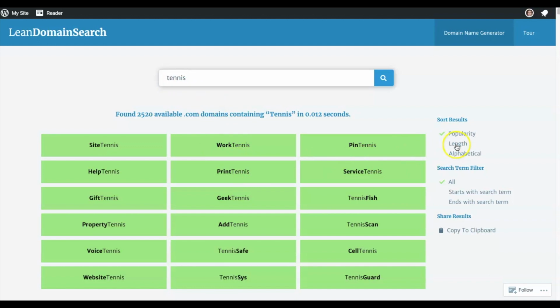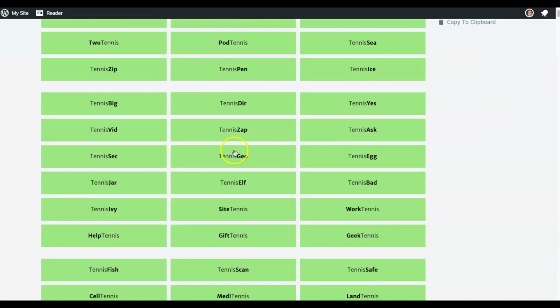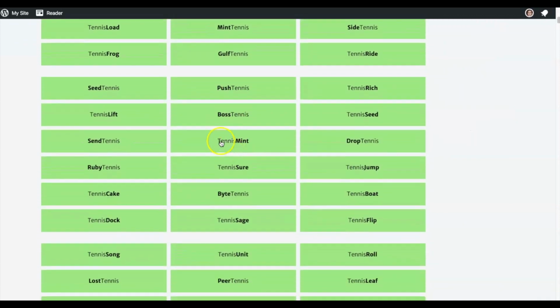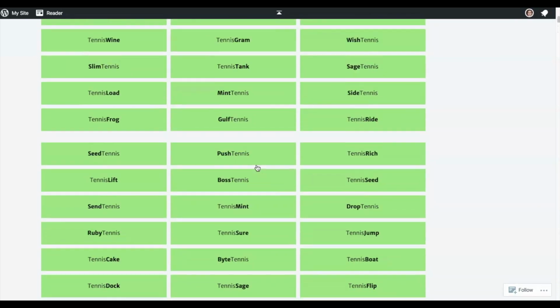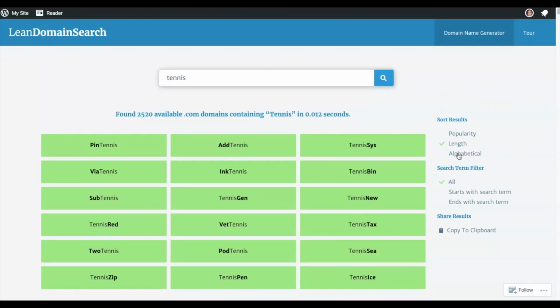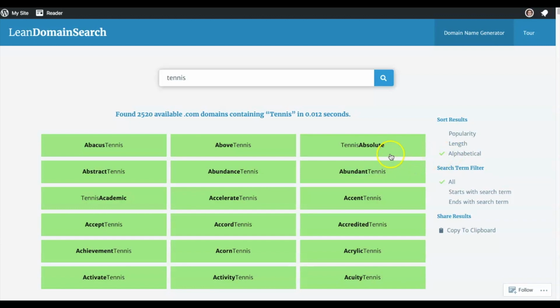You can change that over here, and you can also sort them by length. By doing that, you will see the shorter domain names at the top. Here, you can see they added 3-letter words, and after a while, it'll be 4 letters, 5 letters, and so on. And you can also change the sorting to be alphabetical. This is really cool because that enables us to sort out all the words that start with an A or a B, of course. Let me show you why that's important.